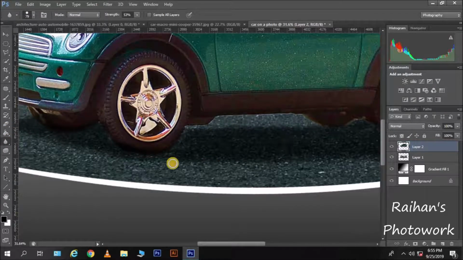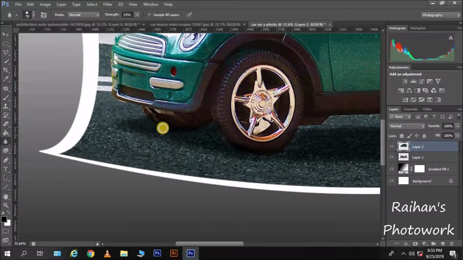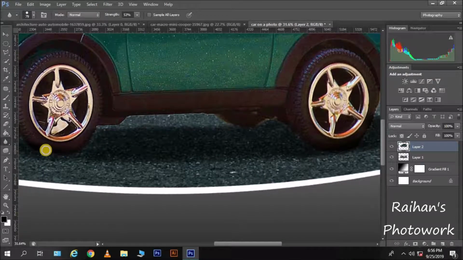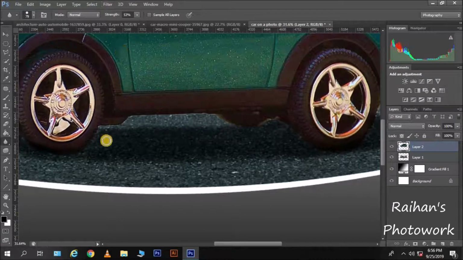Then I'll go to the blur tool. I will use the blur tool to make the photo smoother. Okay, it's important to make the photo smooth. The areas in which the shadow and the car and the road have been placed should be smooth.